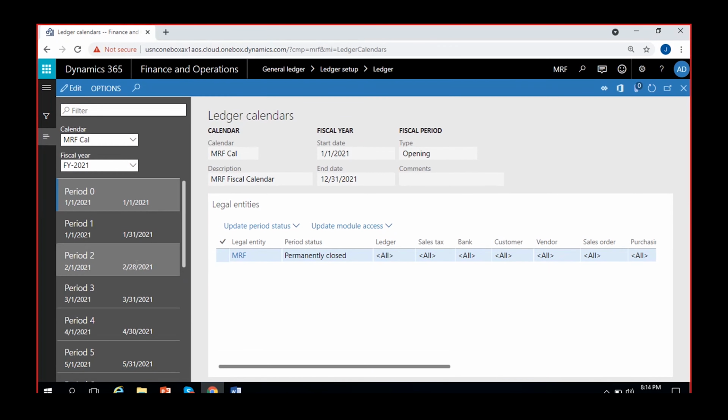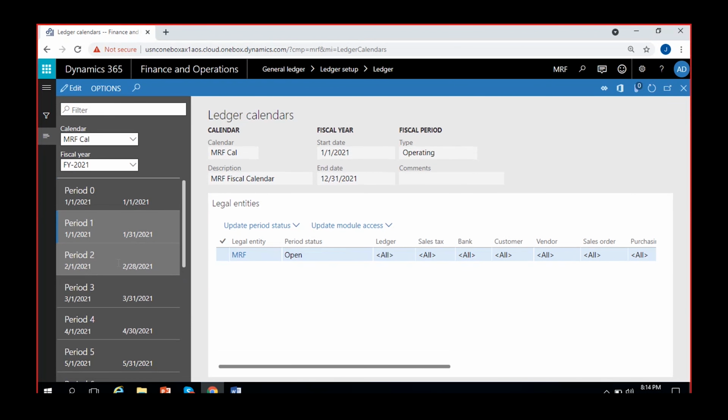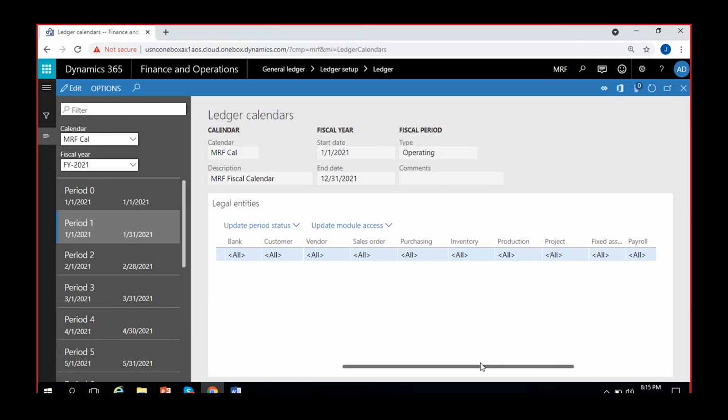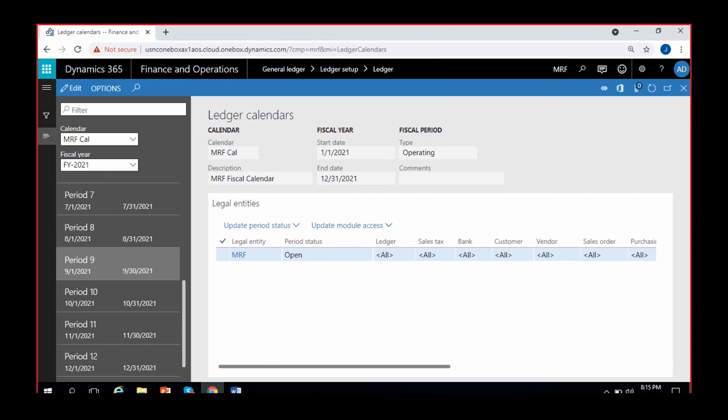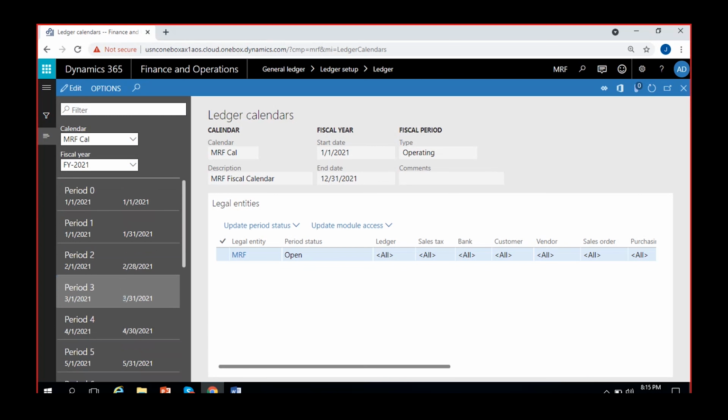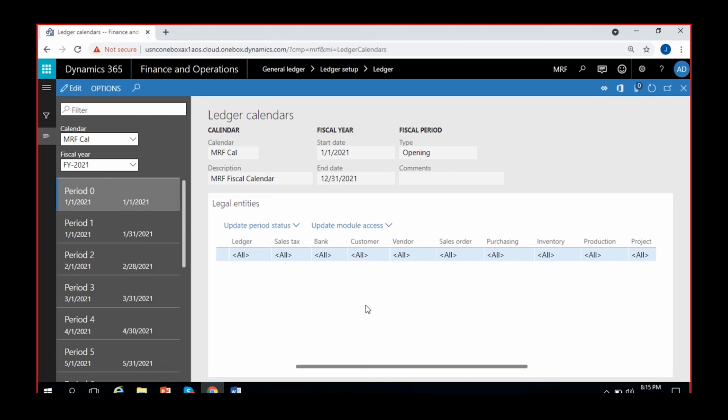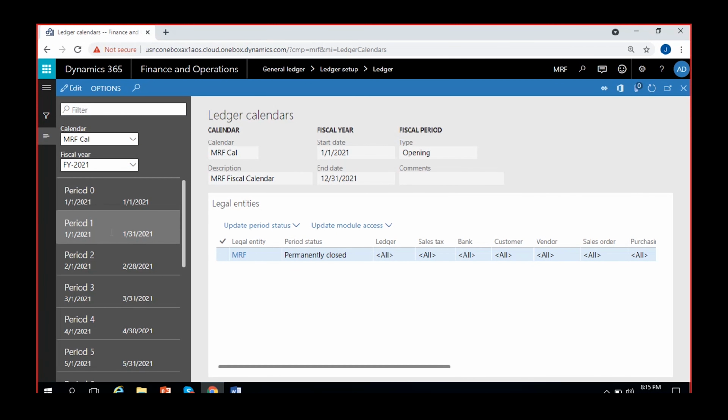So you see opening period, period 1, period 2 for MRF calendar, and you can see the legal entity name MRF here. And you can see period status is open and everything is set to all. The user access is set to everyone. The same way for all periods here except for opening period. Opening period will always be in permanently closed status. And the user module things and everything, you can change them if you want.